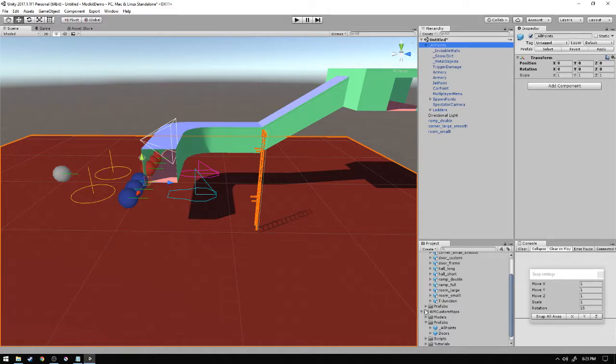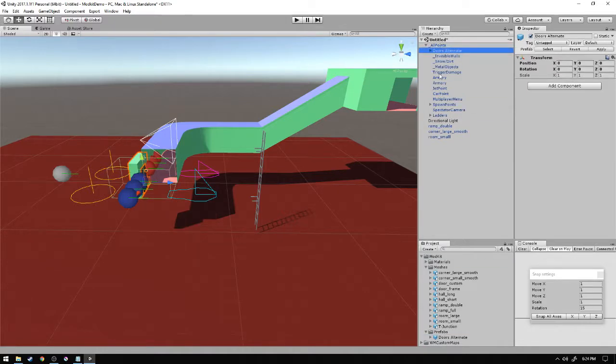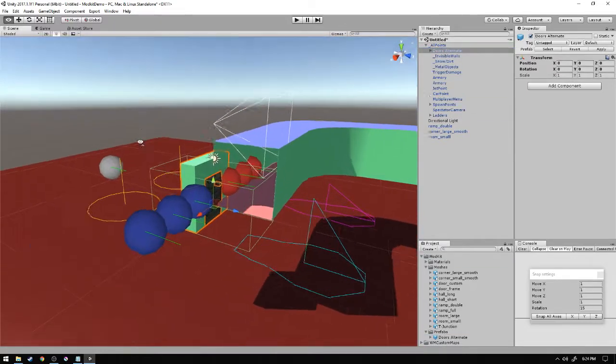I'm going to go into my Prefabs folder. So this is Modkit, Prefabs. I'm going to grab Doors Alternate. This comes with a frame and it comes with a door. So we're going to drag Doors Alternate underneath all points. So it's now a child of all points. And you can see it showed up over here.